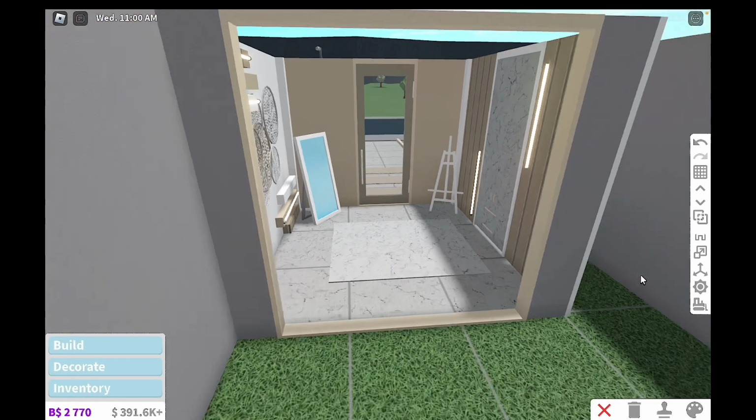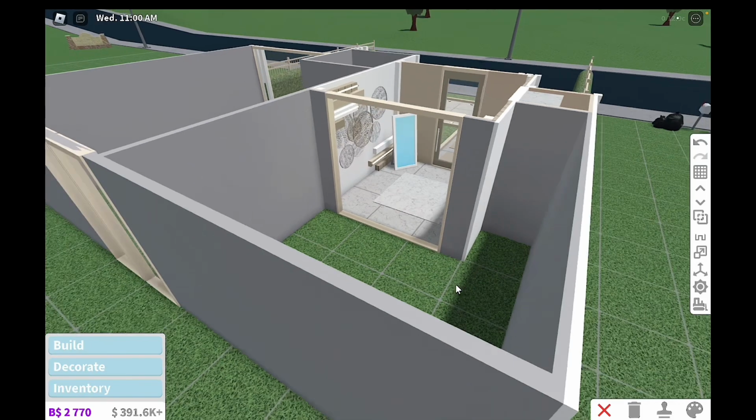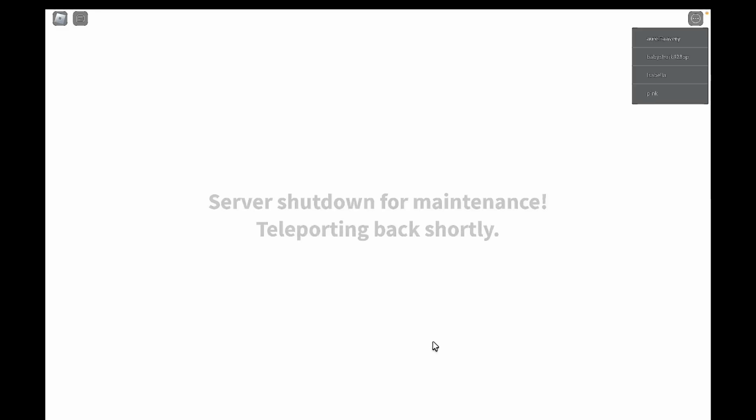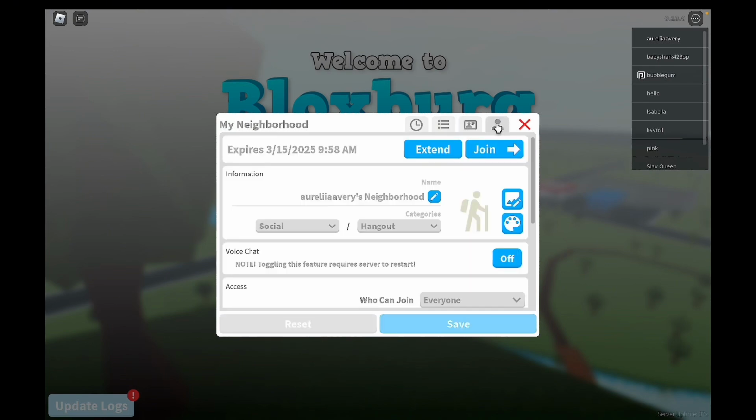That's the entryway done. We're now going to move on to the next room, which is going to be the kitchen. I think Bloxburg has just updated. Okay, let's check what's new. So there's my neighborhood. Oh, they've added public neighborhoods, which so far none are actually active.